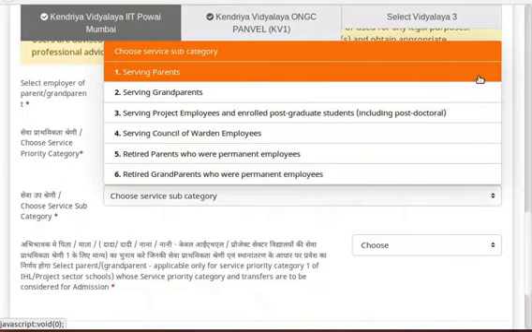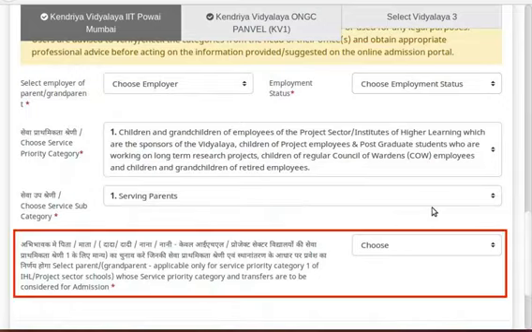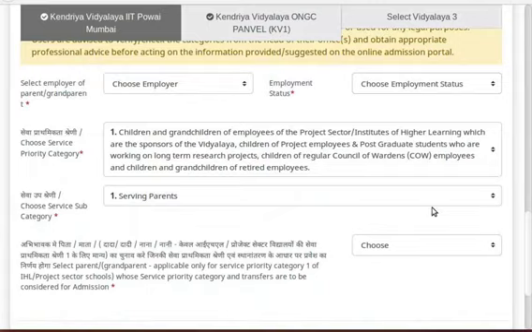The number of service priority categories and subcategories may vary from one school to another. Please refer to KVS guidelines or seek advice from KVS. Please choose carefully the right parent, grandparent to maximize the chances of admission to each school. This choice can be separate for each school.